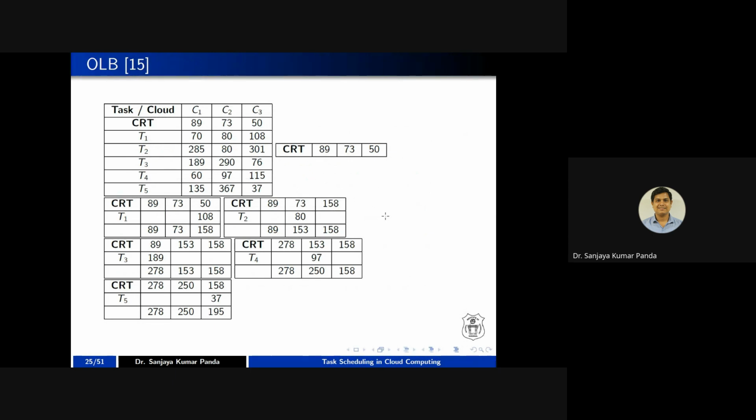For example, you have three machines. Assume that these three machines are busy for some amount of time, which we call ready time. In the cloud case, we call it cloud ready time. For example, the first machine is busy for 89 units of time. Whatever task is assigned to the second machine, it is busy for 73 units of time. And the third machine is busy for 50 units of time.